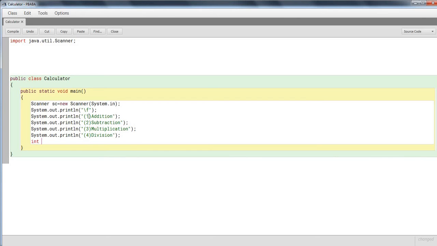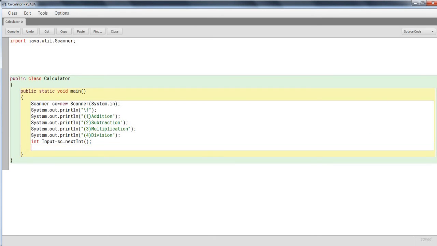Let's just say int input is equal to sc dot next. So this is our input command. Now this will tell us which. Now if the user enters 1, 2, 3 or 4, then we will know which of these operations is to be executed.